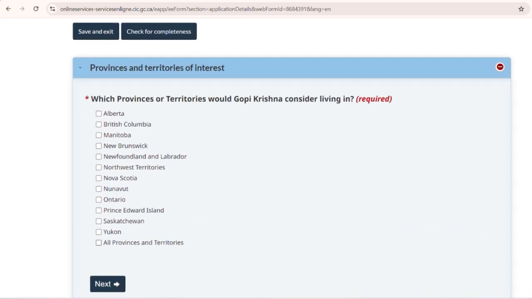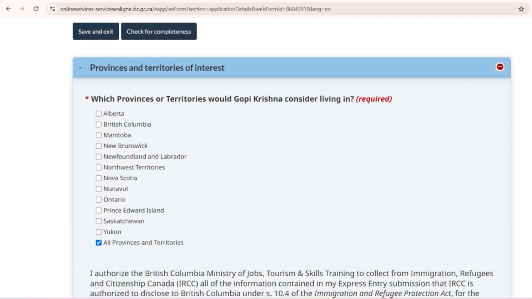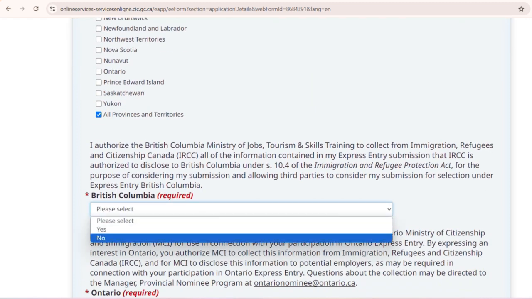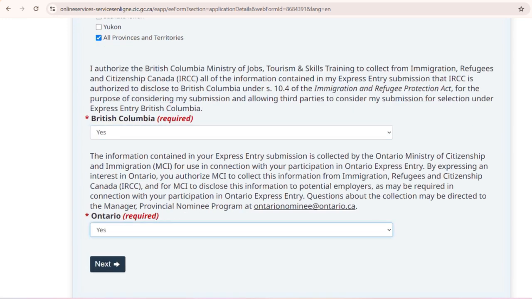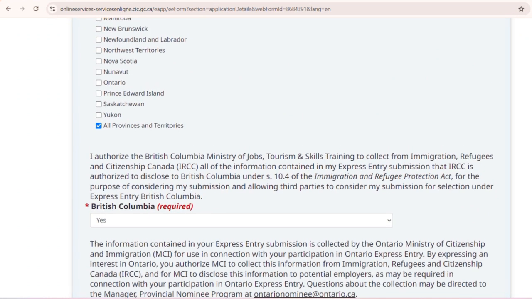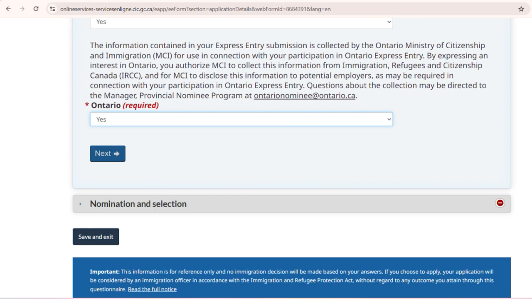So here I chose all province and territory because I had done very little research at that point of time. If you had any preference to province or territory, you can consider clicking only those. Here, by authorizing the British Columbia and Ontario, so these are the two for which this authorization has to be given. So you will choose your response. What happens is in Express Entry, under the provincial nominee program, if any of these provinces have opportunity for your NOC, then they might extend the invitation to you. So here I have selected all province. You will have to choose your option. And once that is done, you come and click next.